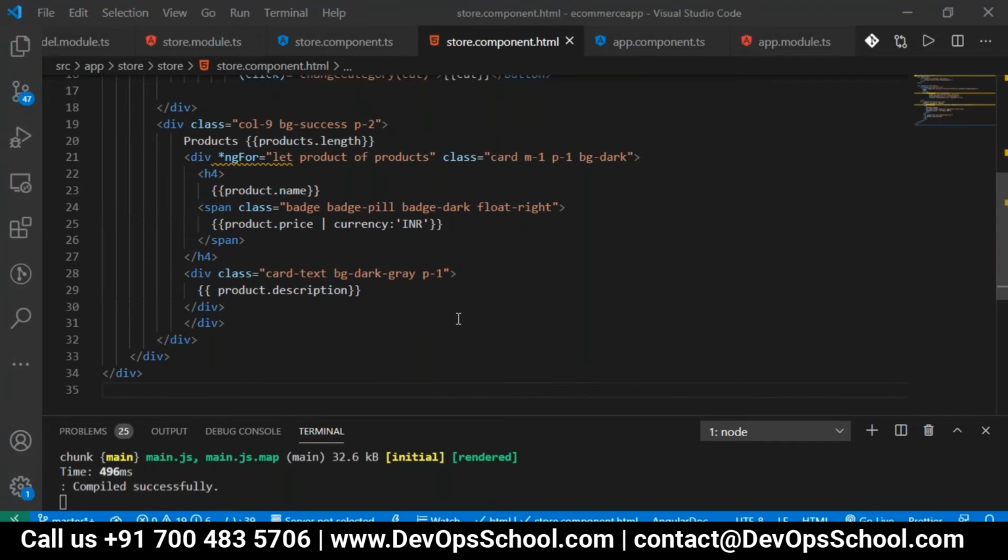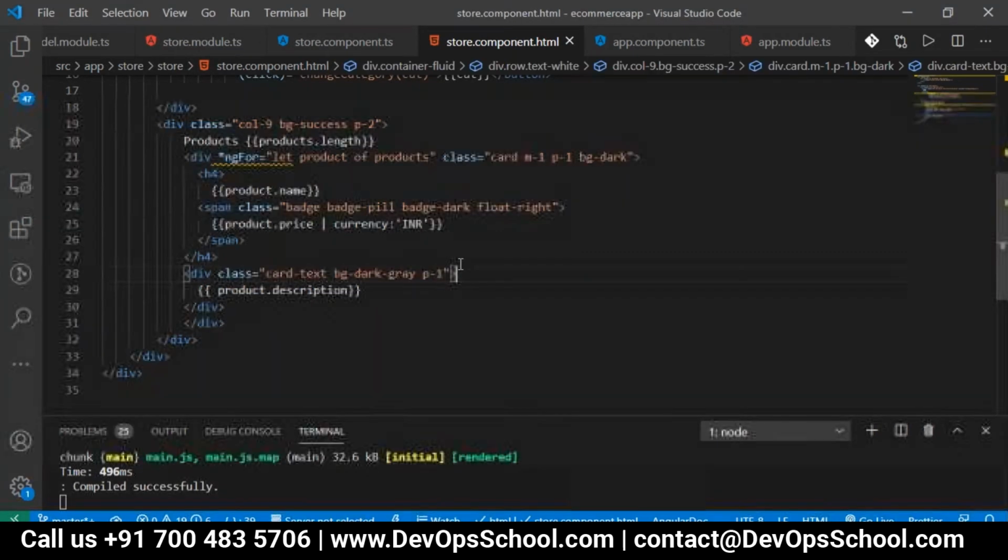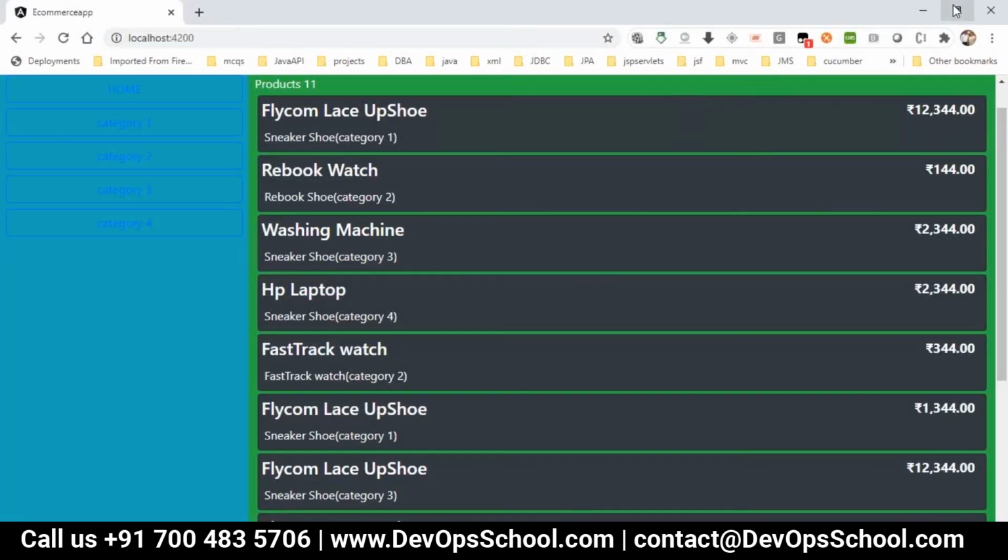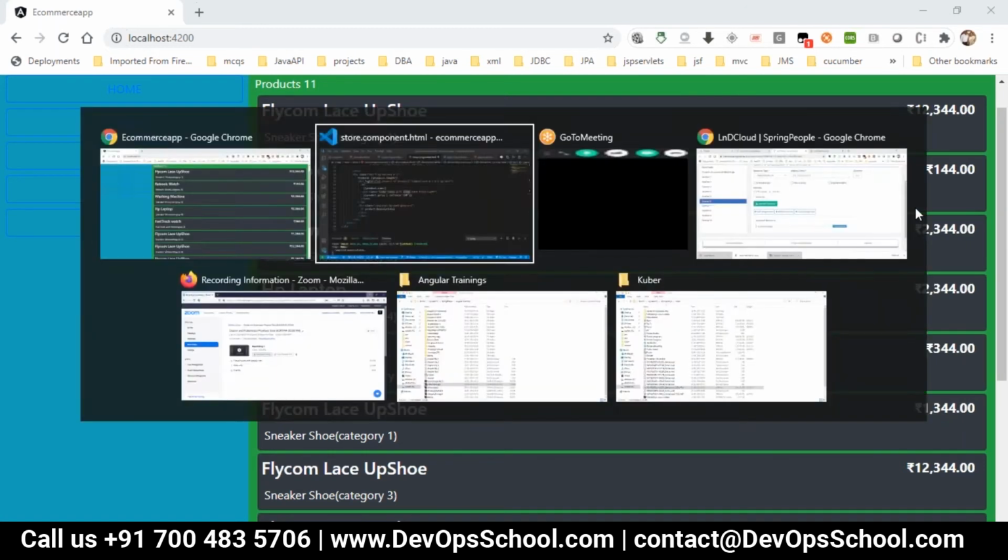So that's what we have done here now. I just make it here bg-dark. So this badge is also dark, so that it is just showing our data like this only. But if you want the price to be shown in a different color, like bg-light or bg-gray, whatever color combinations you want, you can give it here. So that's what you are able to do with the code.